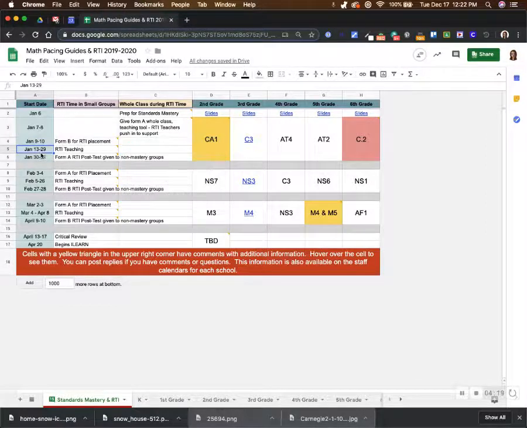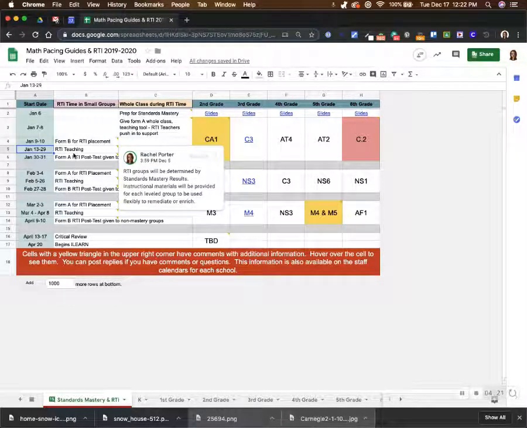From January 13th through 29th, then, that will be our window for RTI teaching. This is mostly focused on remediating those students who did not show mastery on this particular standard and providing enrichment for those students who did show mastery on that standard.